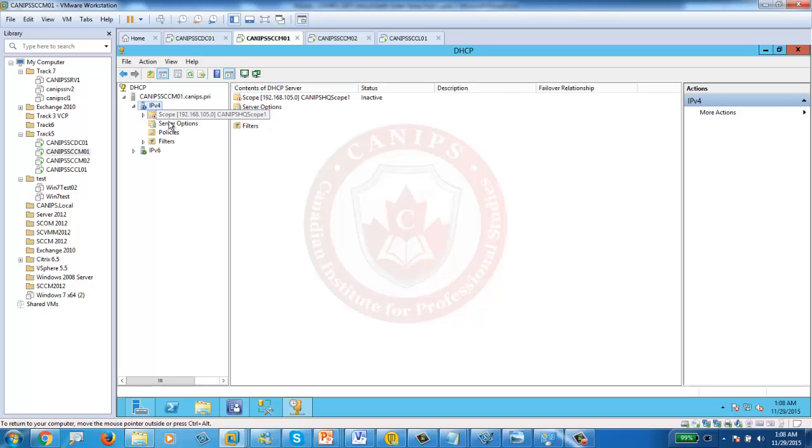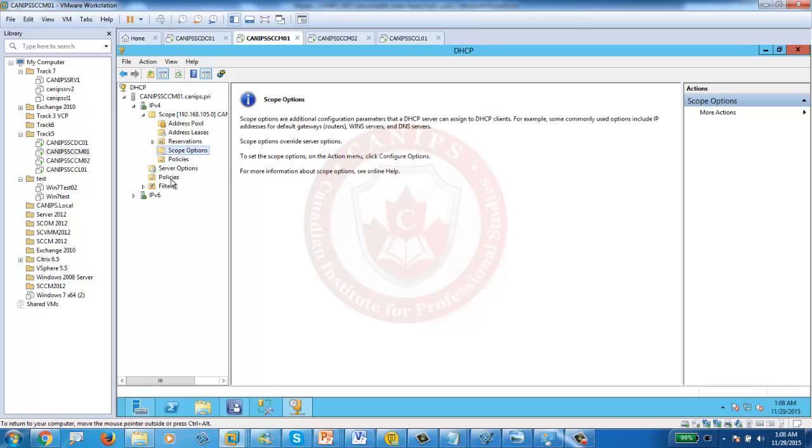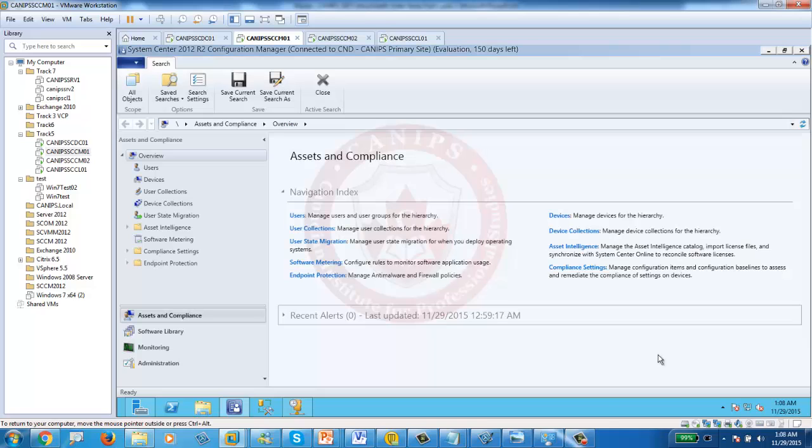So the scope is finished. For now, it is not active. You need to click here, activate the scope, and it should be active. So the scope is active now. I do not have anything in scope options or in server options. So the DHCP scope and DHCP server are ready. So this is done.